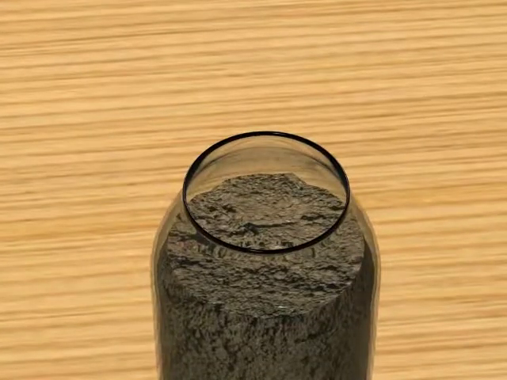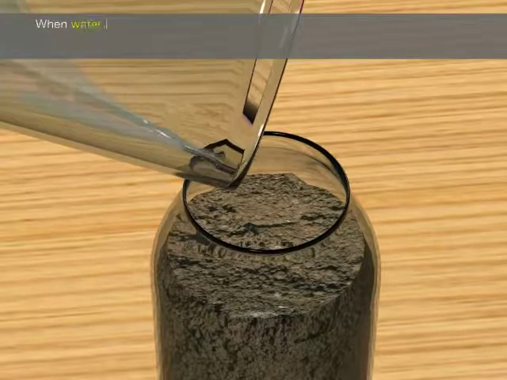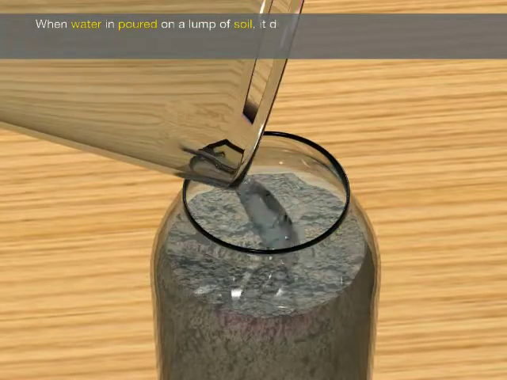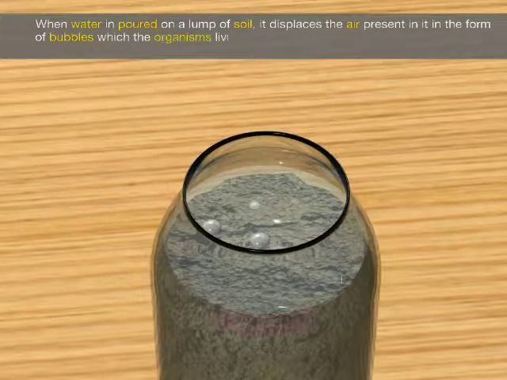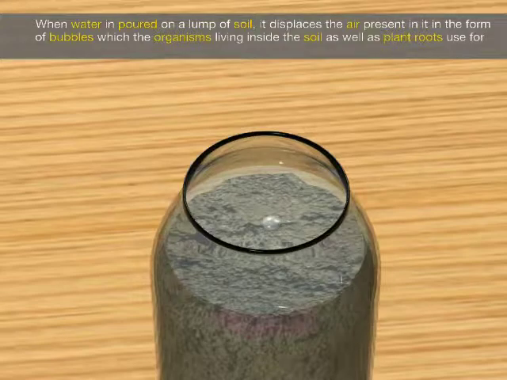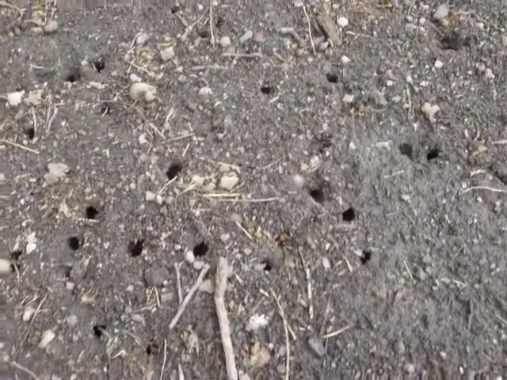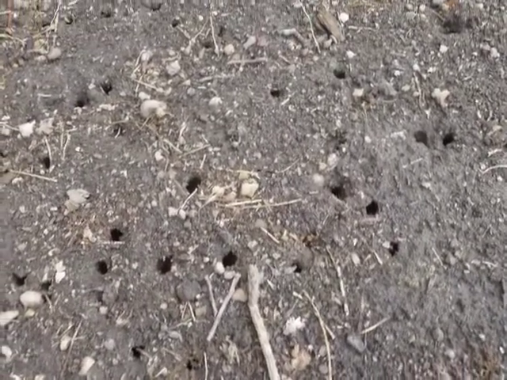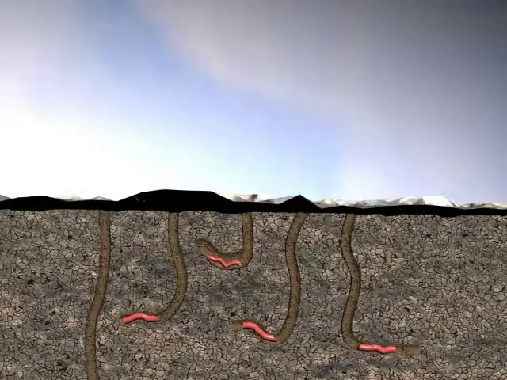The presence of air is felt in case of soil as well. When water is poured on a lump of soil, it displaces the air in the form of bubbles. The organisms that live inside the soil, as well as plant roots, respire in this air. A lot of burrows and holes are formed in deep soil by the animals living in the soil. These burrows also make spaces available for air to move in and out of the soil.